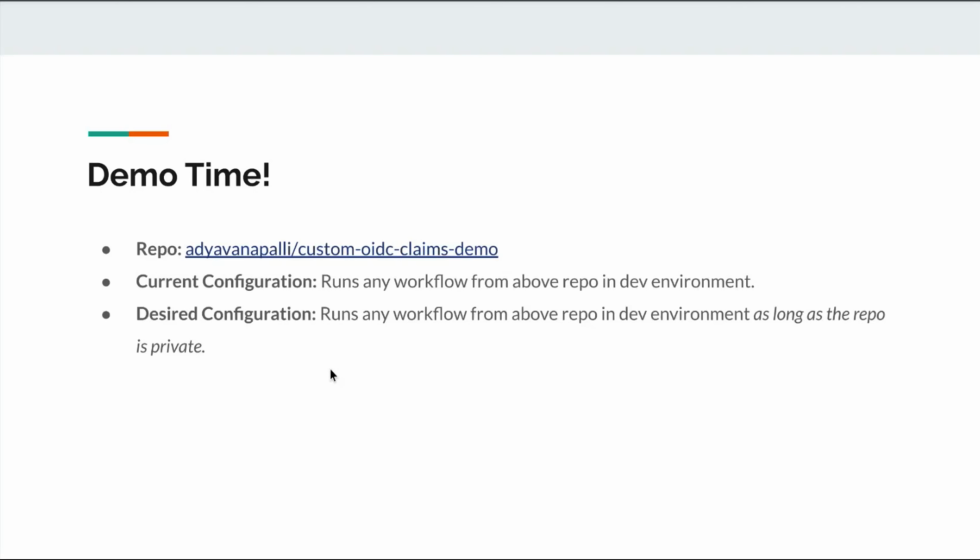And the way that it's currently configured is that it will allow any workflow to run or access Azure resources as long as it's from this repo and uses the dev environment. And suppose that we want to restrict the workflow a little bit where we want it to be any workflow in the above repo in the dev environment, but the repo has to be private.